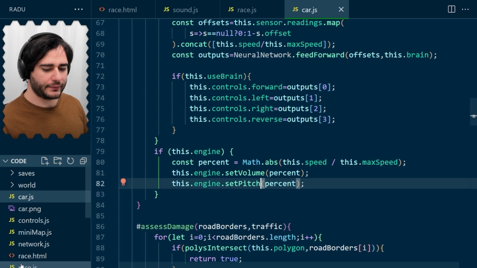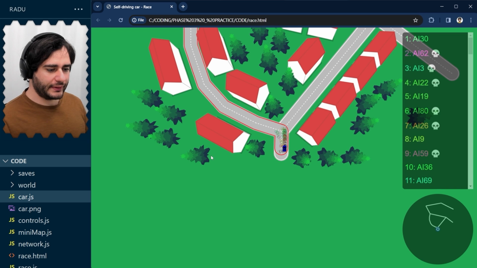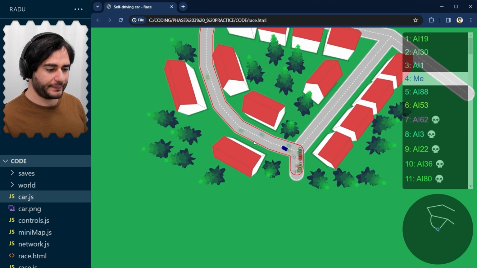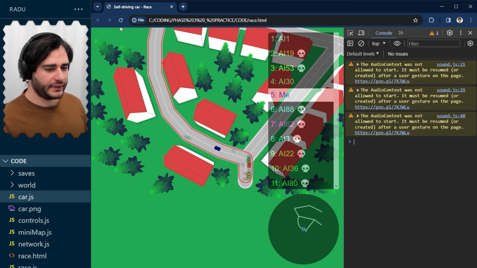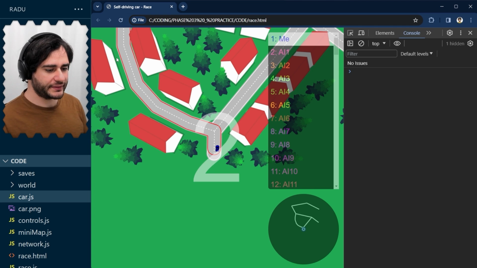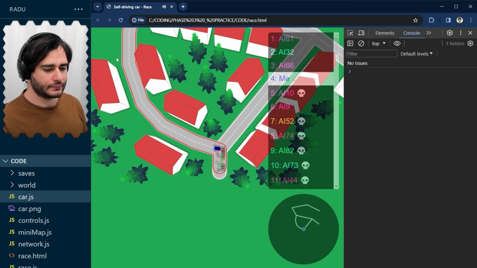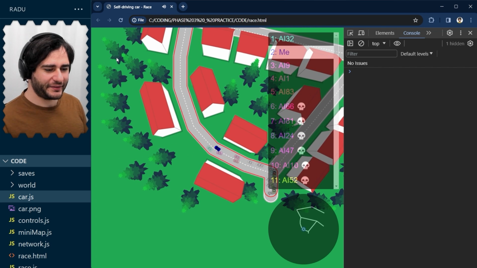Now let's open Race HTML. And if you don't click on the page or if you don't press any buttons, you're not going to hear anything. Because of that warning the audio context is generating there. But if you refresh and just hold the acceleration, you're going to hear the engine noise.